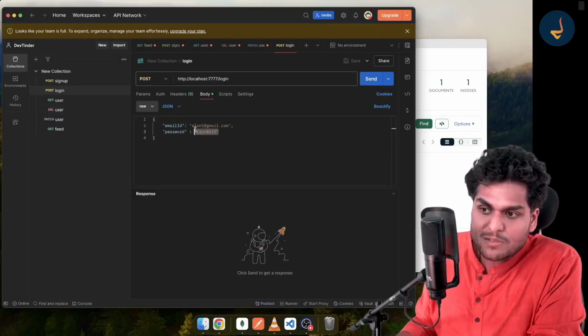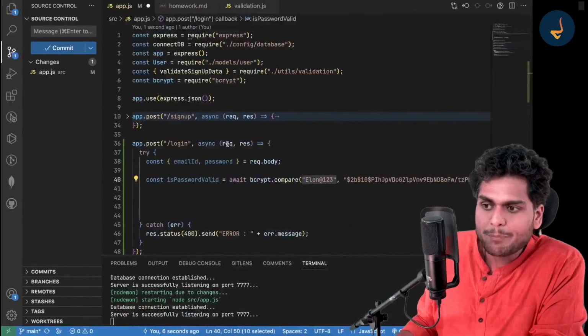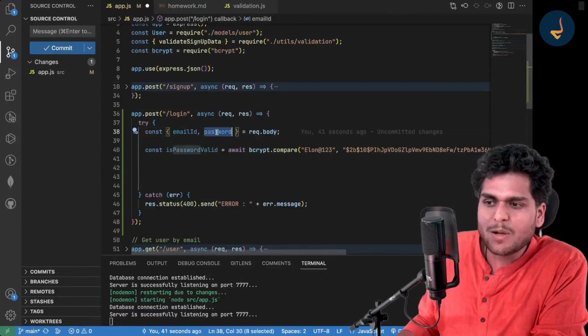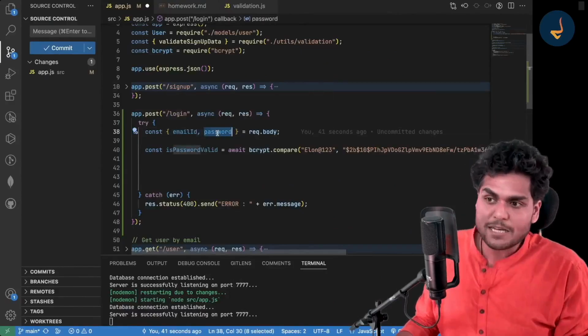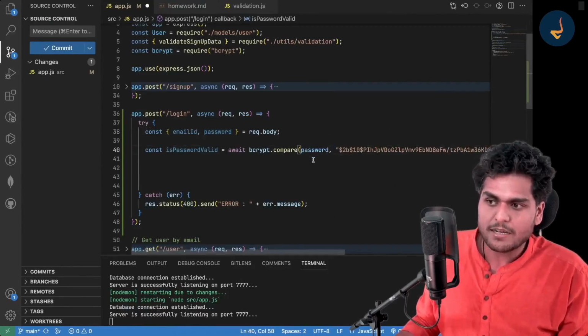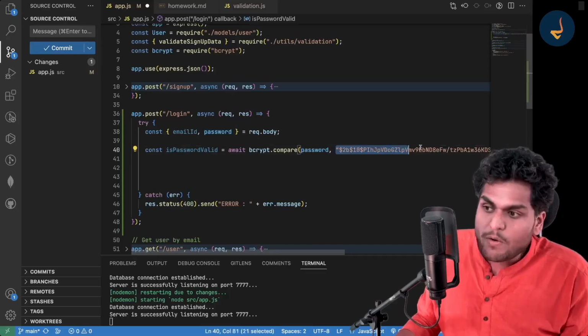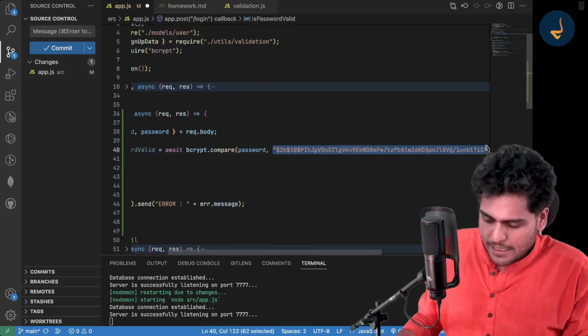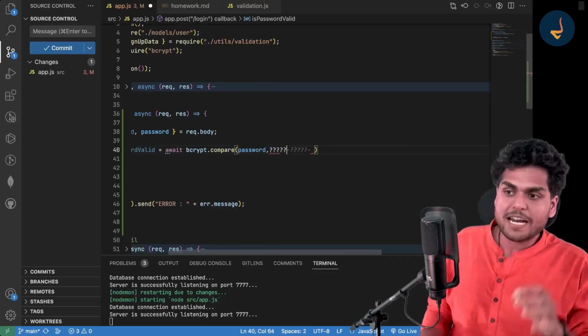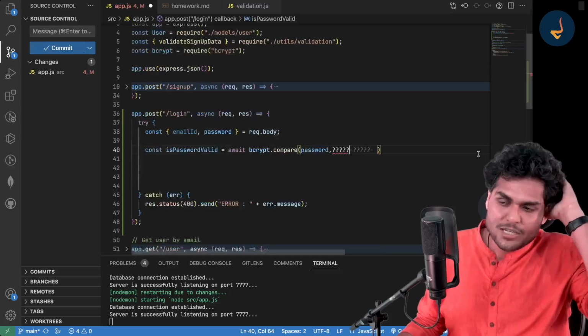So this password that you are sending from here will come from my request.body, and this will be the password. This is the plain password which I have to pass in over here. Now over here, I need to check the password hash, which is stored in the DB.